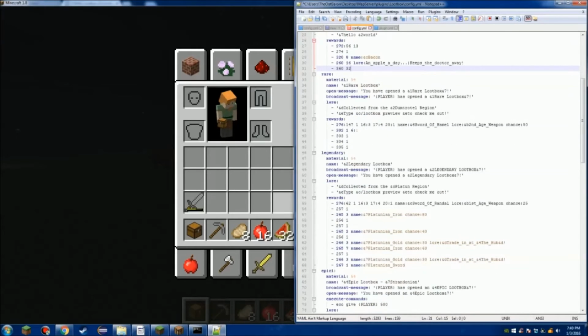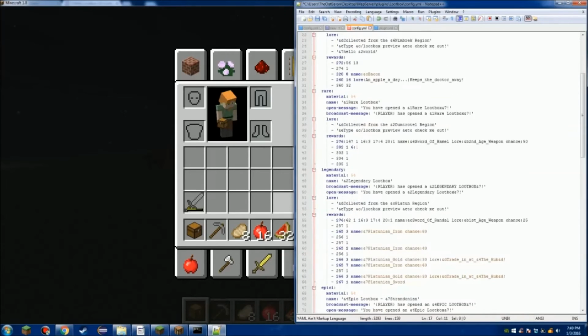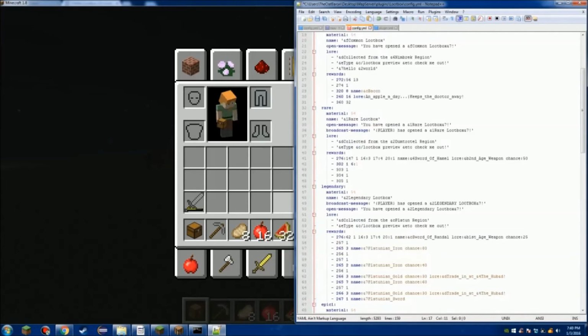Okay, moving on. This rare loot box is the same concept, except it requires a key to open, and it has a broadcast message. So the keys have nothing in here. You won't mention the key in the loot boxes section. This little loot boxes header here will not have anything to do with keys. So we'll get onto that a little bit later. However, the broadcast message for this is right in the loot box itself. So you have the player name and "has opened the rare loot box."